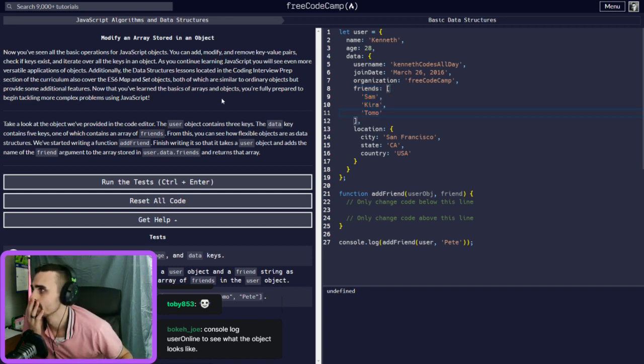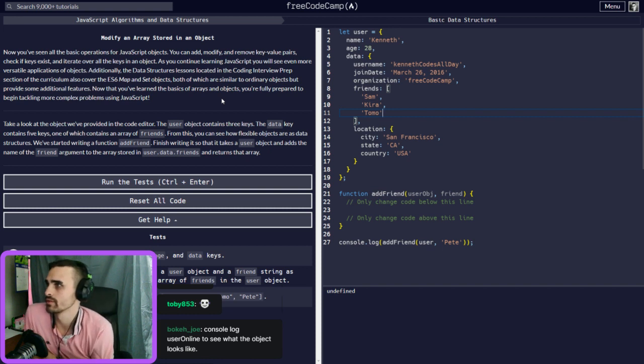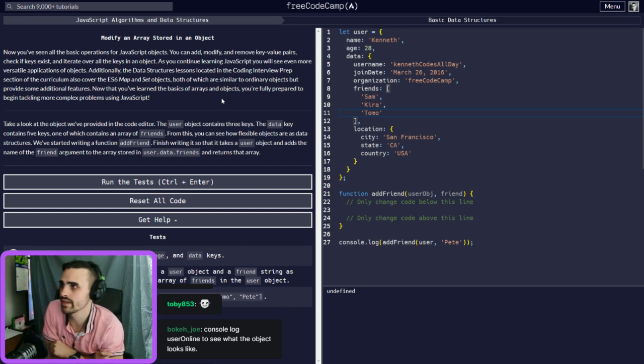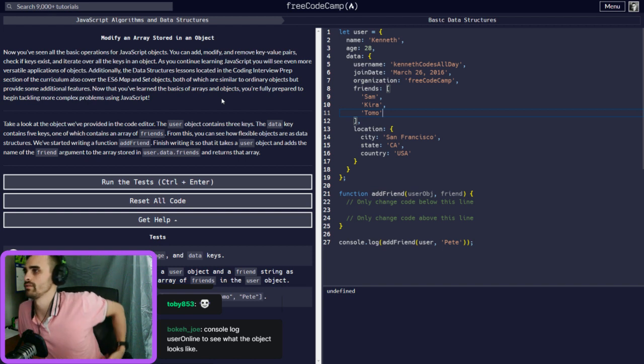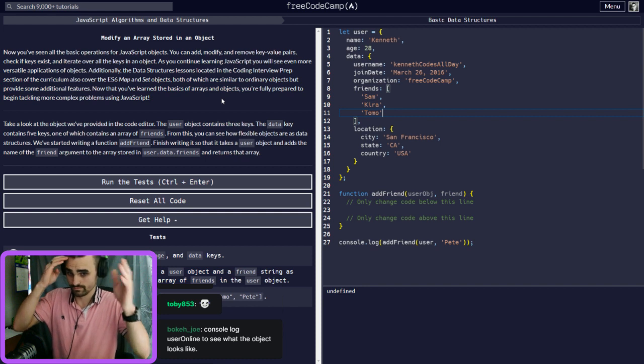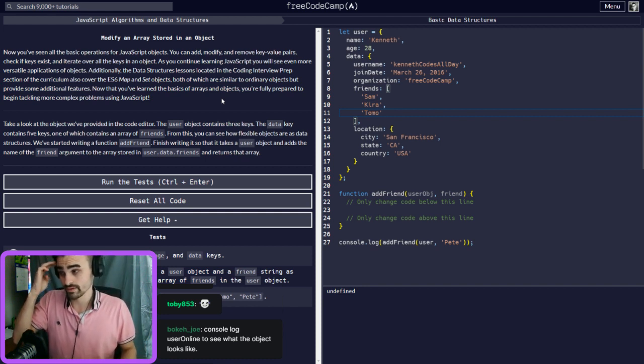So, seen all the basic operations for JavaScript. You can add, modify, and remove key value pairs. Check if a key exists in an array of objects in an object. As you continue learning JavaScript, you will see even more versatile applications of objects. Additionally, the data structure lesson located in the coding interview prep section of the curriculum also covers the ES6 map and set objects, both of which are similar to ordinary objects but provide some additional features. Now that you've learned the basics of arrays and objects, you're fully prepared to begin tackling more complex problems using JavaScript. At least that's what it thinks that we can do.